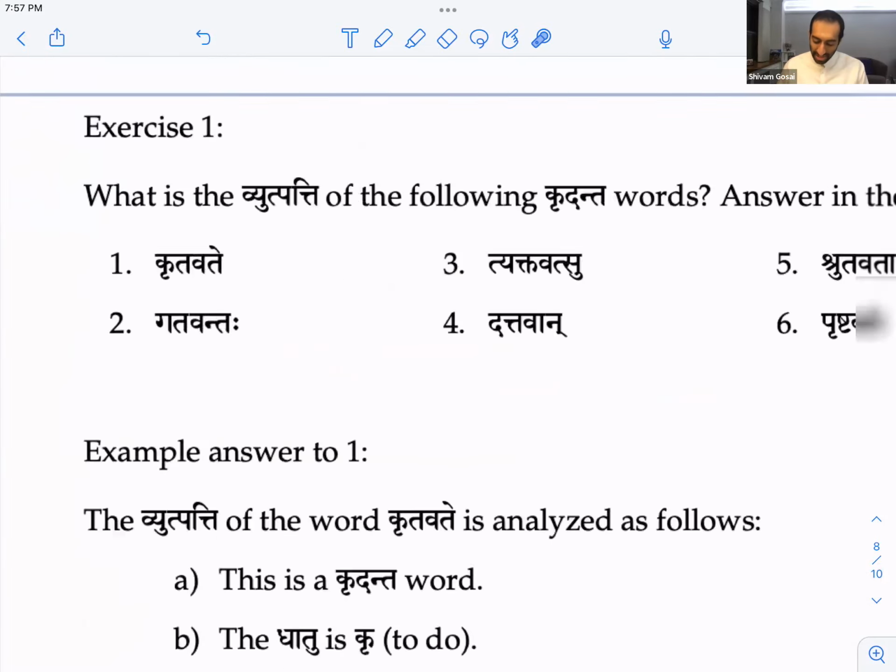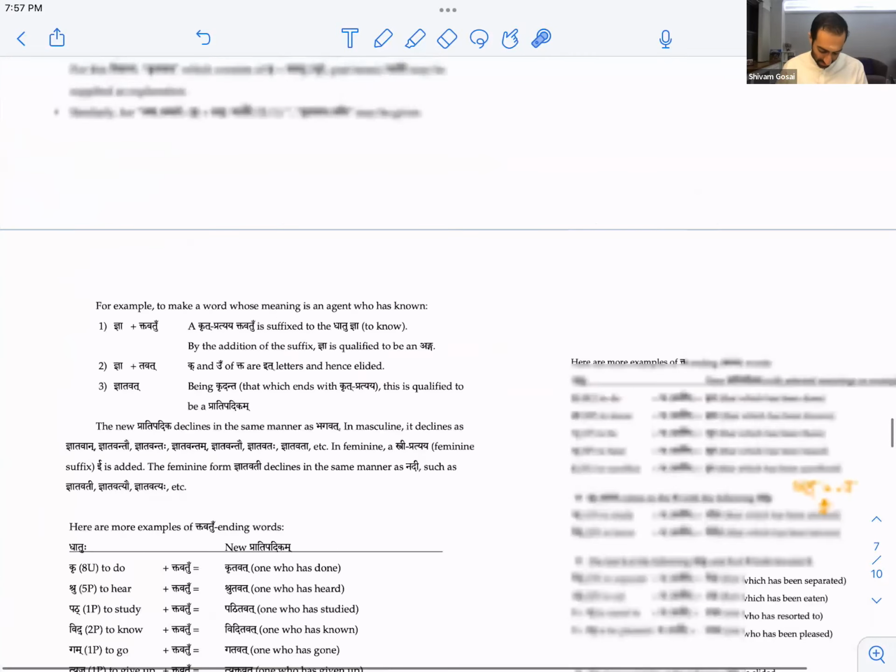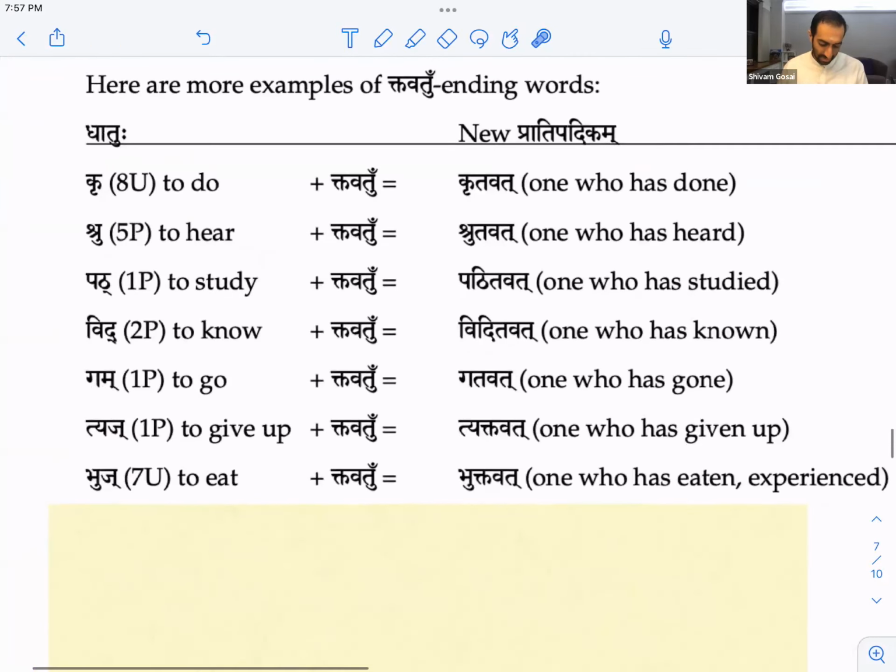Kṛdavate. Okay, well, actually, before we do that, let's do this. We haven't seen these words. Let's see more examples before we do that quiz. Kṛ, to do. Tavatu becomes tavat. So just kṛtavat. Okay, that's easy. Śru plus tavat, śrutavat. So kṛtavat, śrutavat. Easy.